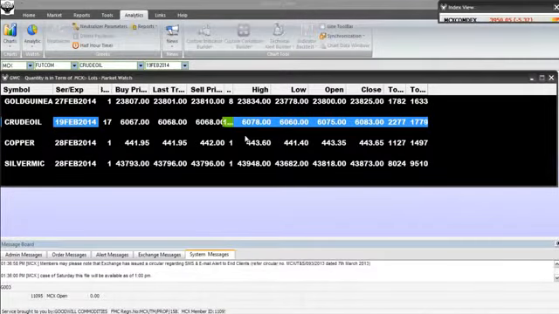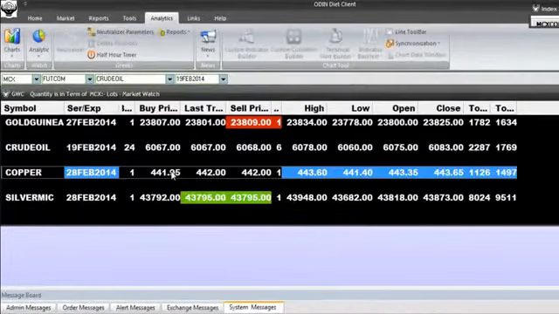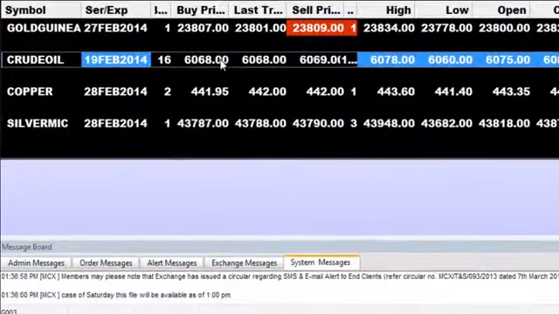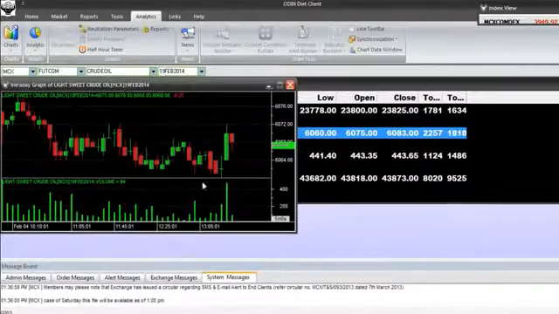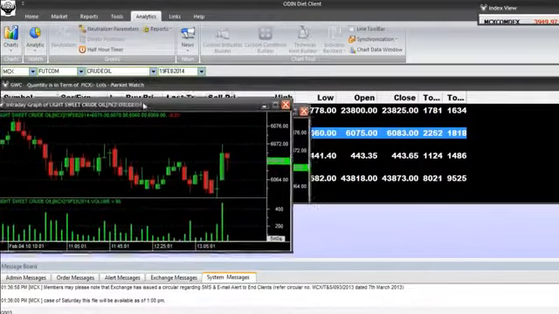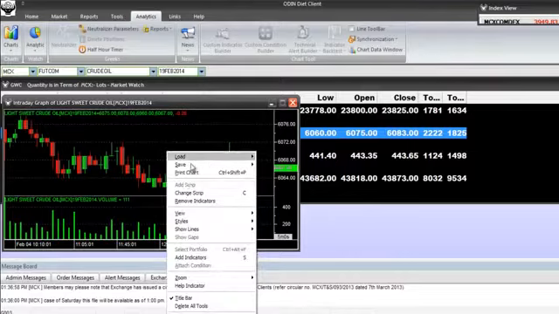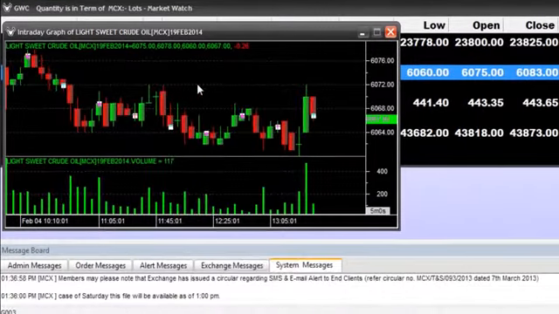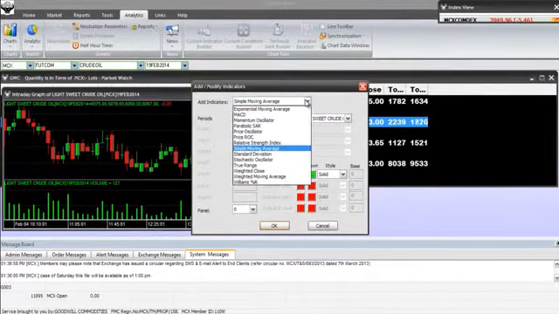Now let us see what are all the other features available with our trading software. You can see the intraday chart. For viewing the chart, just use your mouse, click any commodity, right click. At the bottom you can see intraday chart. Just click on it, wait for a while, and you can see this intraday chart window. You should also make a note that you can only see the current day price action, not the previous day data. You can even add some indicators. For adding an indicator, right click on it and see add indicator. So you can also add various other indicators.